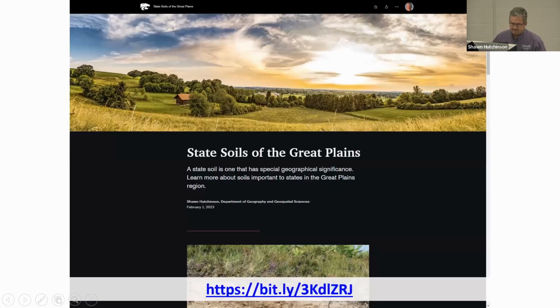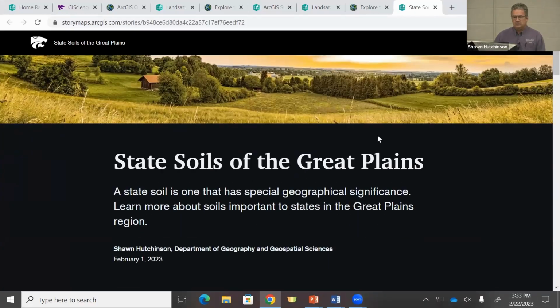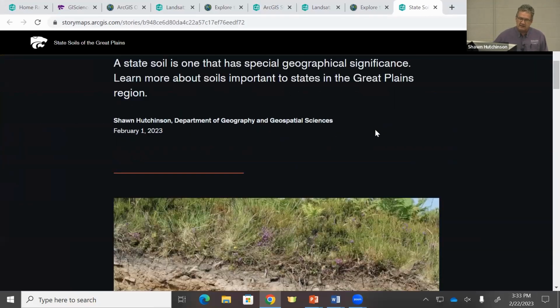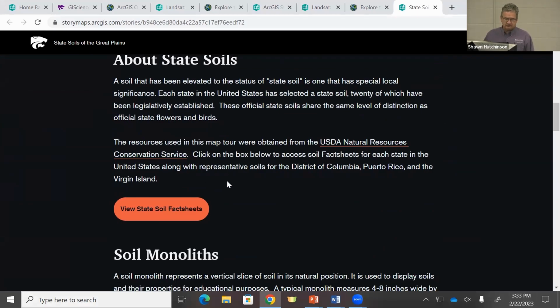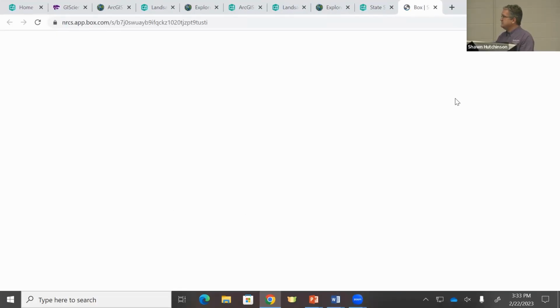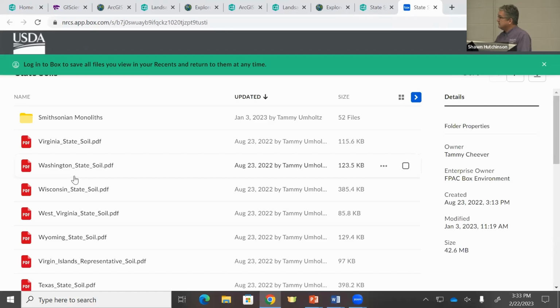So this is what we're going to construct today. State soils of the Great Plains. I struggled a long time to come up with a good agricultural idea, an agricultural theme that would appeal to a large cross-section of people. So I came up with state soils. If you want, take a look. We're going to have some information here, some pictures, a little bit of information about what state soils are. I'm getting all of this information from the NRCS, so you can actually click and access fact sheets for every state's state soil as a PDF file.